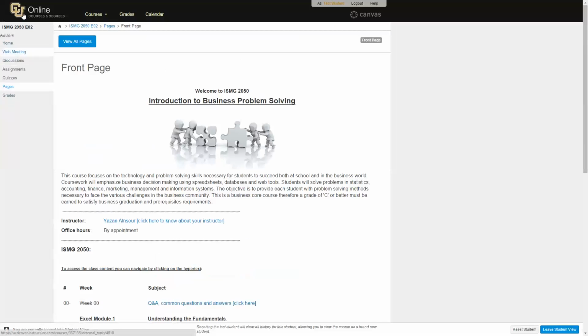To the left, there's this pane. It's the standard Canvas navigation pane, where you would have the home, web meetings if you had any meetings. We will not have a project for this class, so most likely there will not be collaboration meetings and so on, but for other classes I teach, some students use that and find it handy.